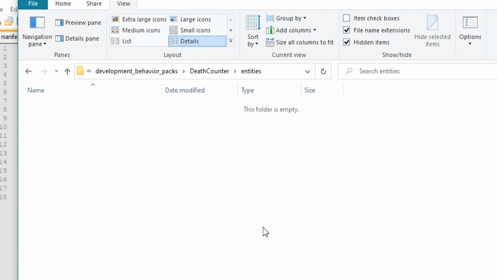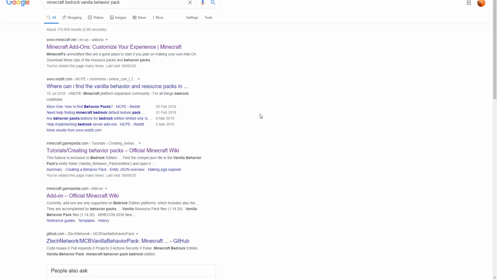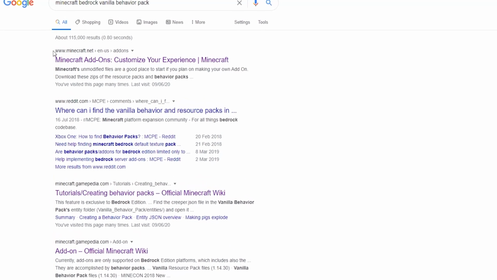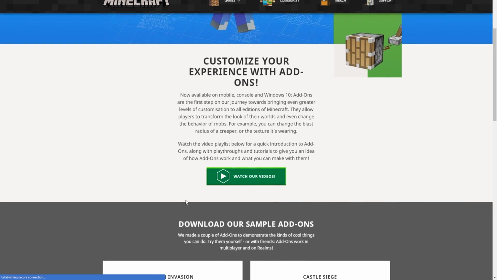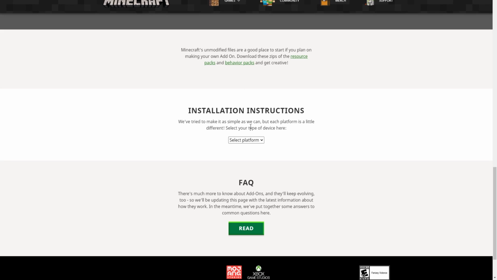Next, we're going to need to get hold of the actual player entity file from the Minecraft game, which means downloading the vanilla behavior pack. Get yourself back over to Google, type in Minecraft Bedrock Vanilla Behavior Pack, and click on the top link, which should be minecraft.net en-us addons. Click on that, and you should be able to get the vanilla one down here.